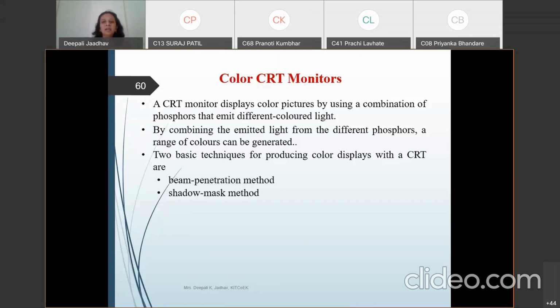A CRT monitor displays color pictures by using a combination of phosphors that emit different color light. Not a single phosphor. In black and white, a single phosphor is used, either on or off. But to generate color, a combination of phosphors that emit light is used, and from the different phosphors, a range of colors can be generated. There are two basic techniques for producing color displays with the CRT: beam penetration method and shadow mask method. So first we are going to see the beam penetration method.